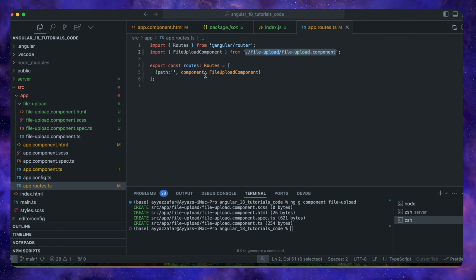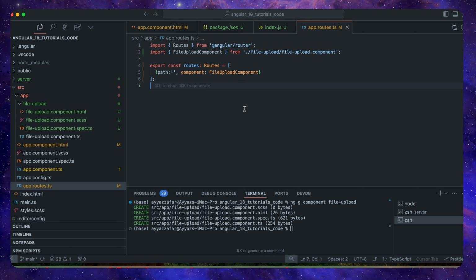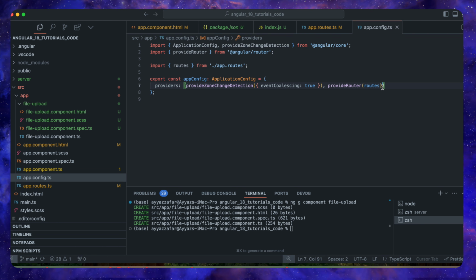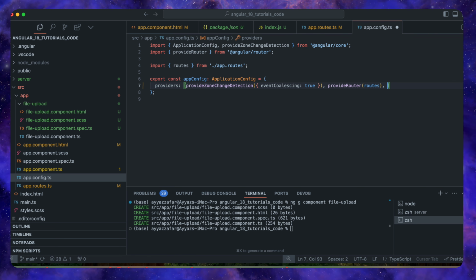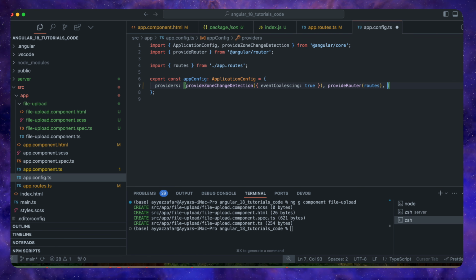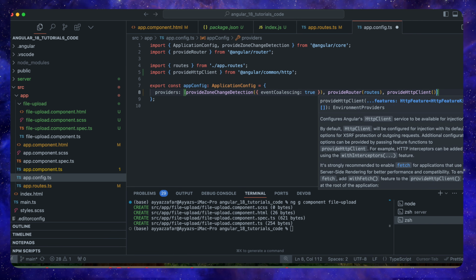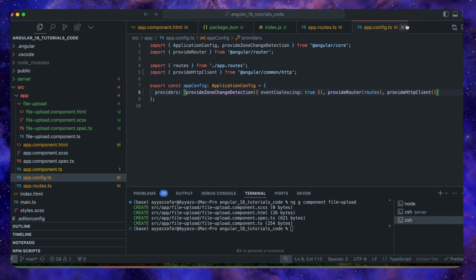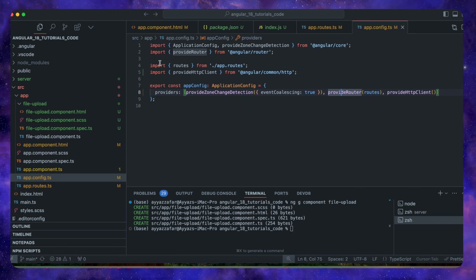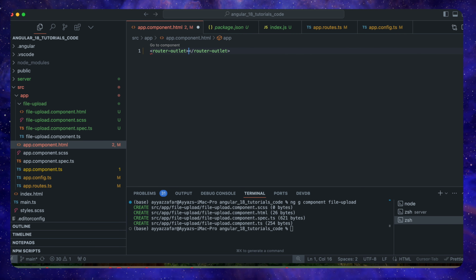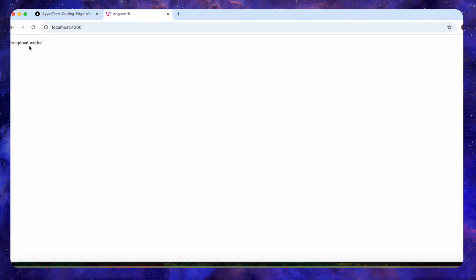Before moving further, we also need to configure our app in the app.config by providing the HTTP client, as we are using Angular 18. So this is how we will be providing the HTTP client. There is another thing that we need to do: in the app.component.html we need to add router-outlet in this way. Okay, with that our routing started to work and the correct component is being displayed here.